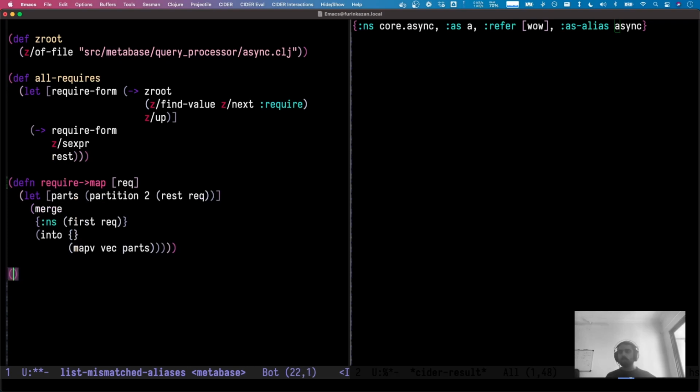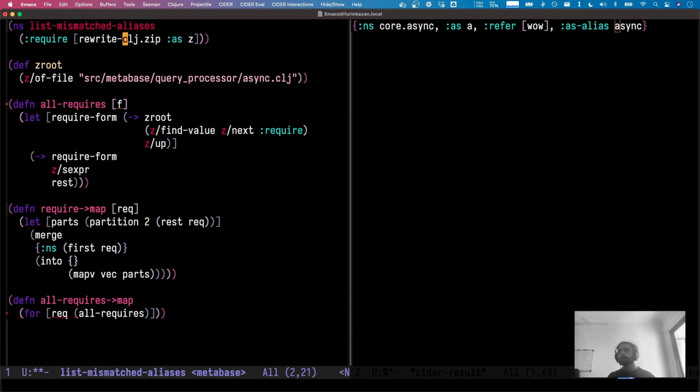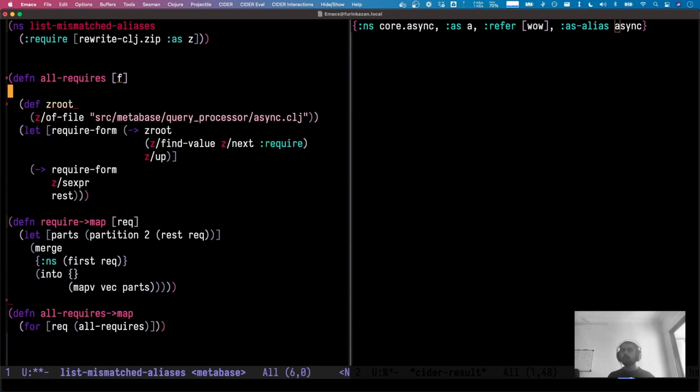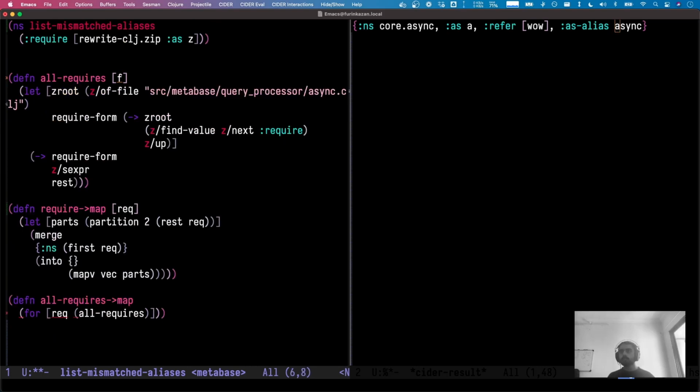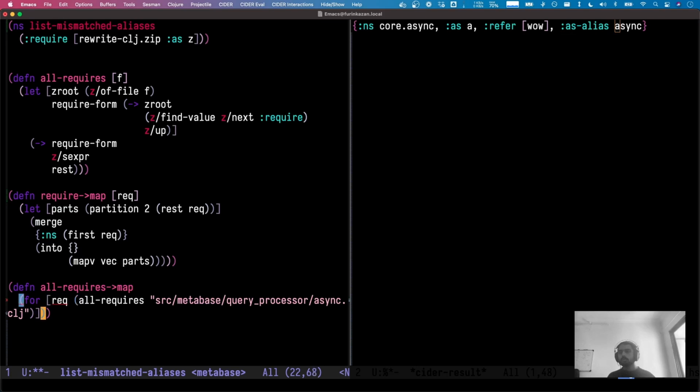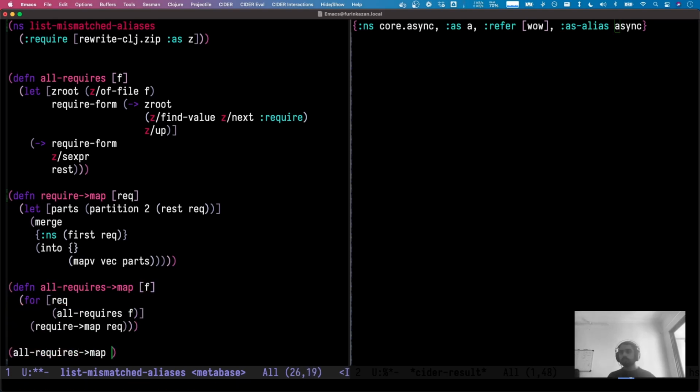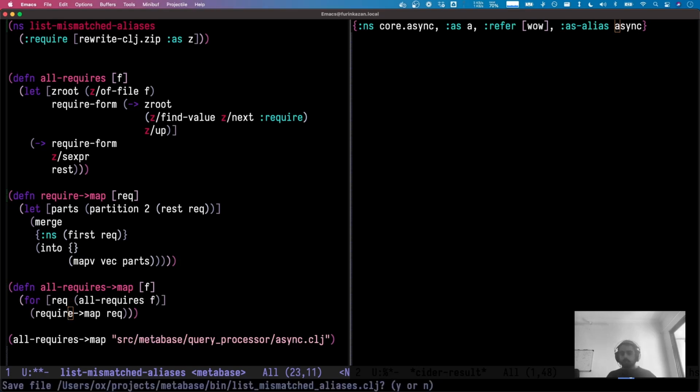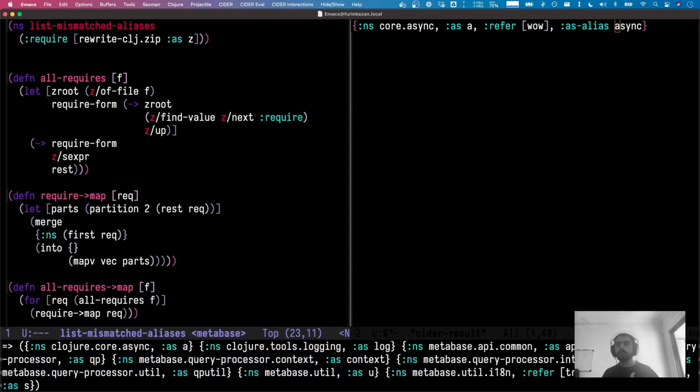So now we just want another function which does all requires to map, which is something like for rec in all requires, and let's also call this as a function instead. Let's pass it a z root, or rather let's just pass it a file, and then we can create the z root inside. So all requires to map, let's evaluate everything out and bam. So we've got a list of maps.